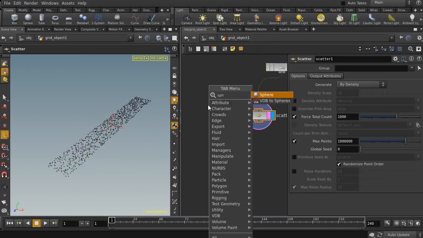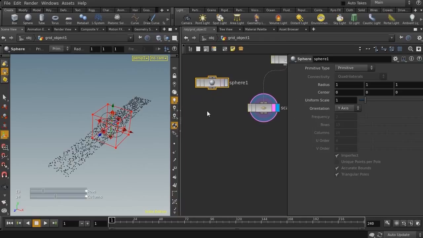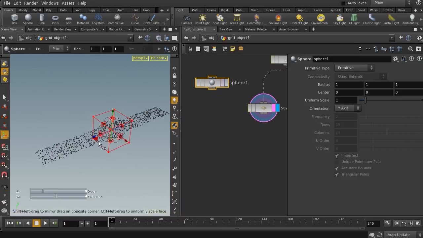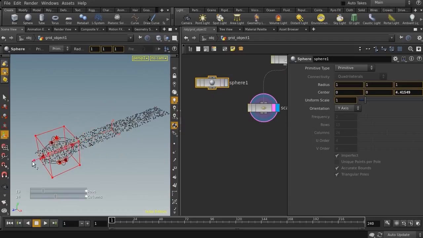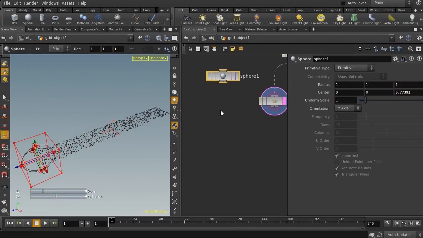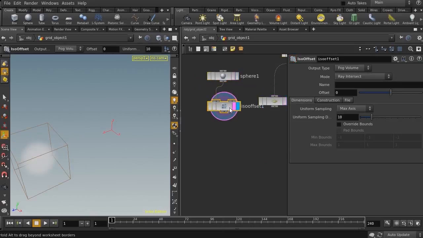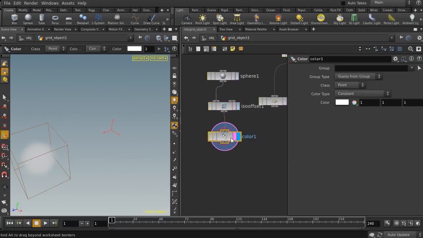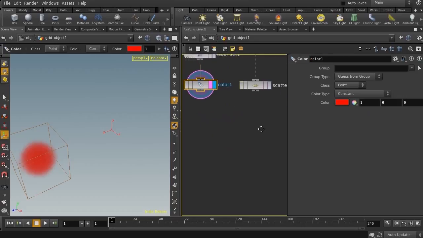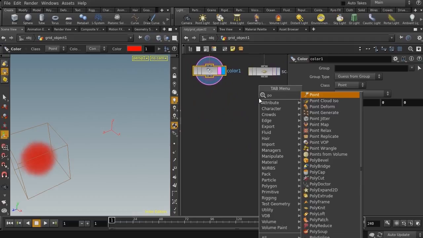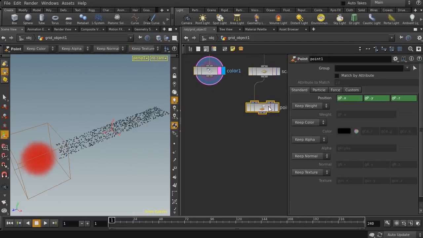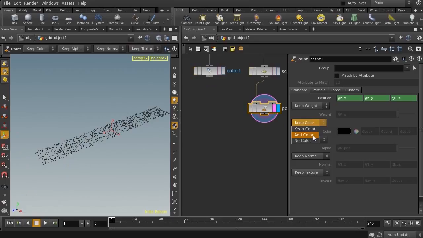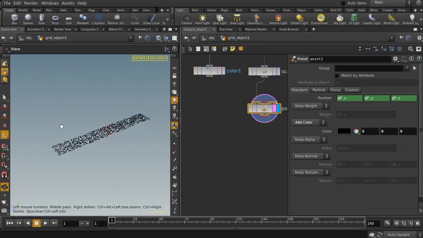And also let's create a sphere, and let's move it to one side of the grid, and let's attach an iso offset node to the sphere and a color node to make it red, and let's create a point node to create a color attribute for the points and make all of them black.